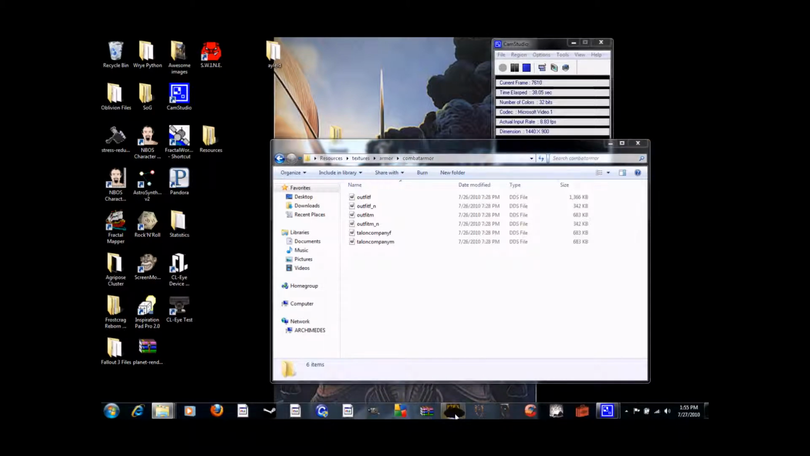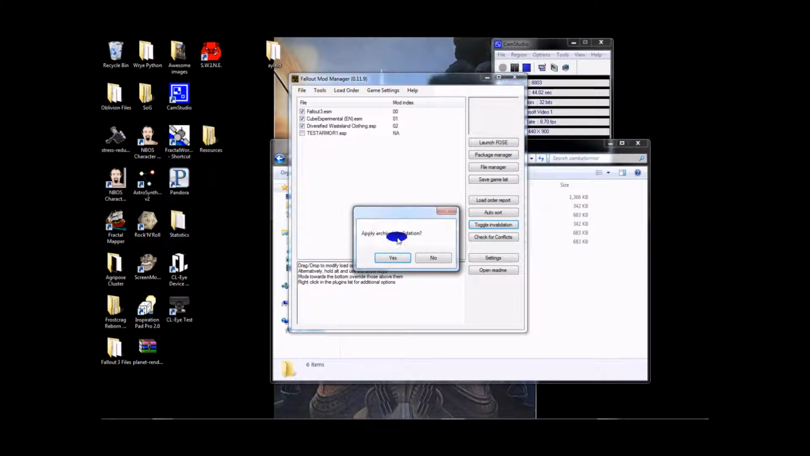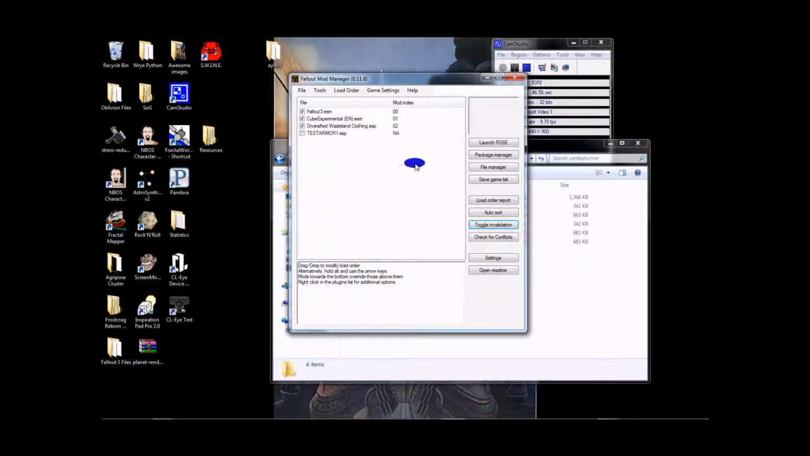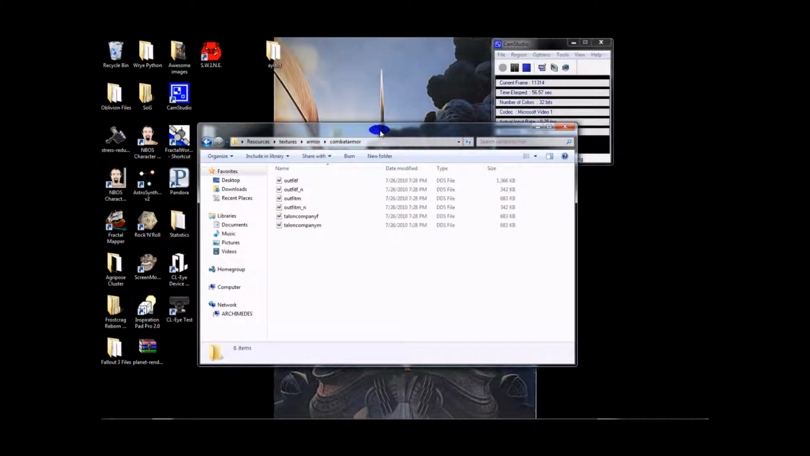So you open up Fallout Mod Manager and you click toggle and validation. It's going to remove mine first, but see, it pops up apply archive and validation. You say yes, and there you're good to go, and your armor texture should be showing up absolutely fine in game. If it's not, then there's something you missed along the line during the tutorials.